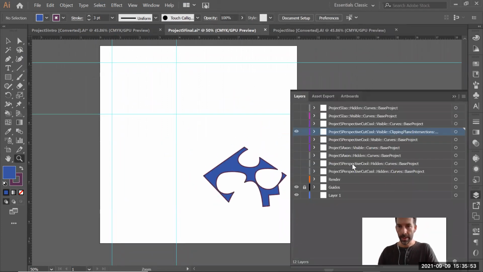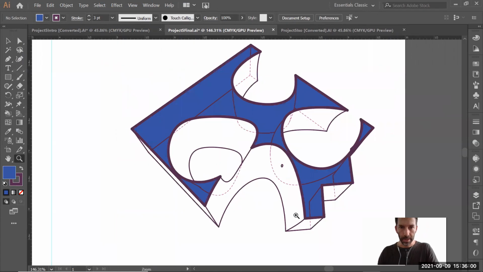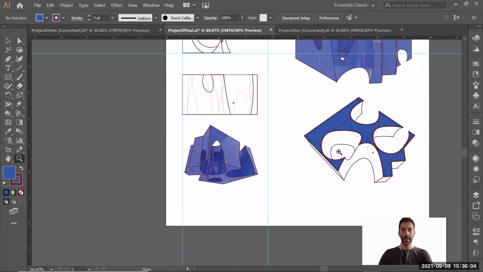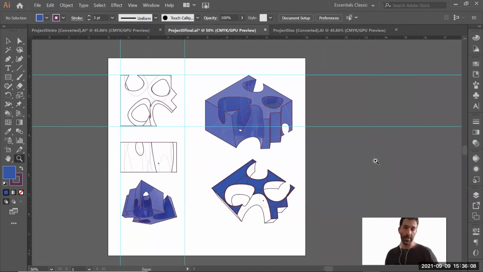And then I can go to the layers and turn on these guys. The good thing about this is you also see a bit of what's inside and the dashed line. So that would be the way I would do the color in the section to mark the plane of the cut using the Live Paint Bucket in Illustrator. You could also introduce at the same time the rendering there behind. We could do that very fast.